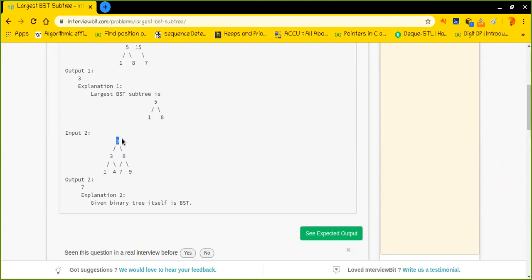Then I will find, okay, 5. The subtree rooted with node 5, is this a BST? So yeah, it is a BST, and obviously it is the root of the original tree as well. So in that case, we cannot have any higher value than this, because this is the root of the given tree. So we will simply return 7. This is the final answer.